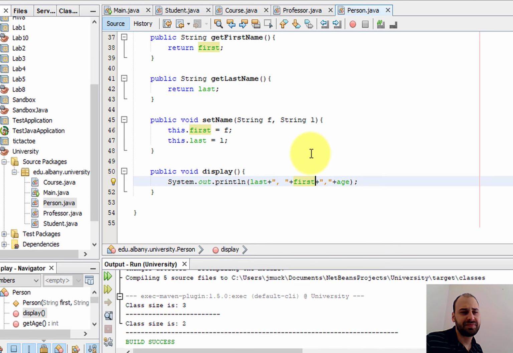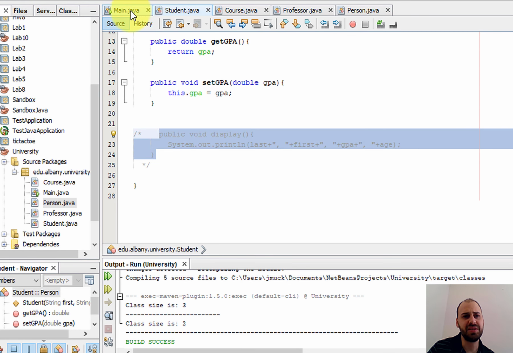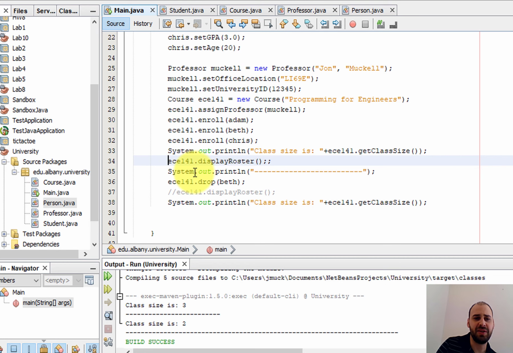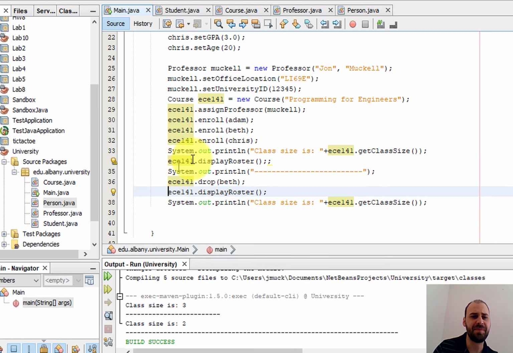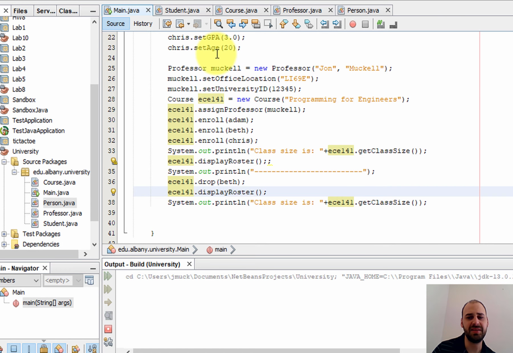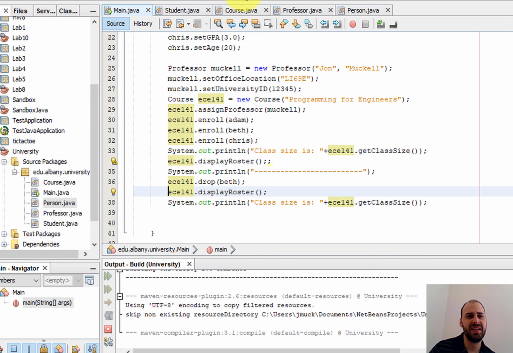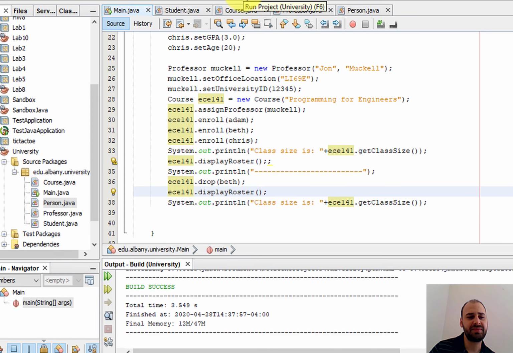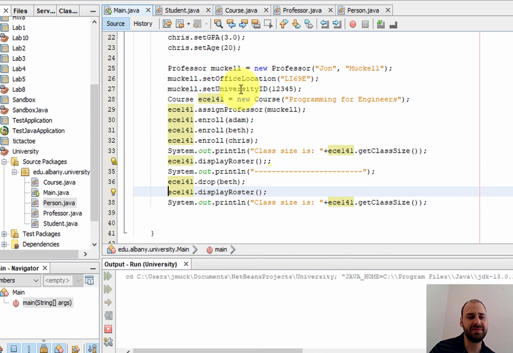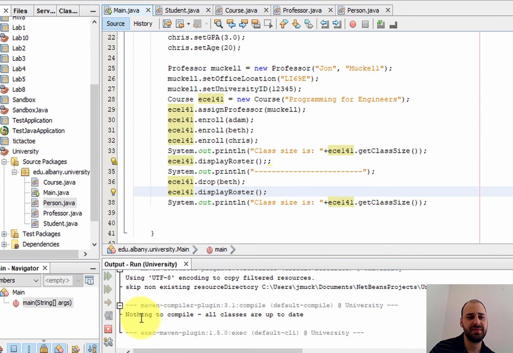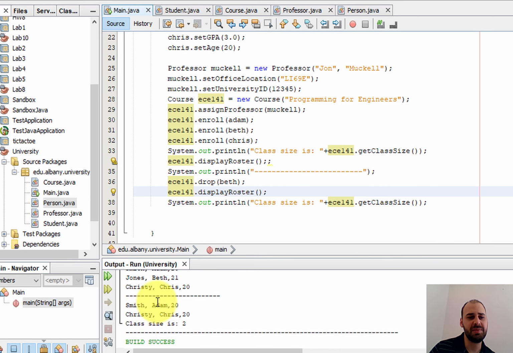So, how does that work? It's going to call the superclass by default. I could also uncomment this like what we did in the last video. Run this code. We compile it, and run it. We see those displays work correctly.